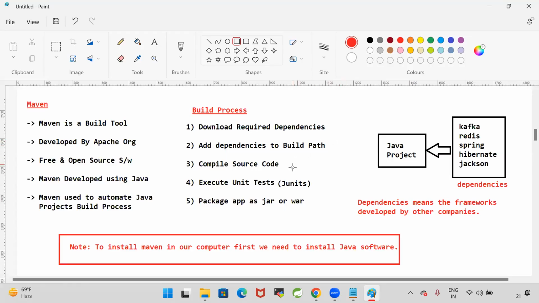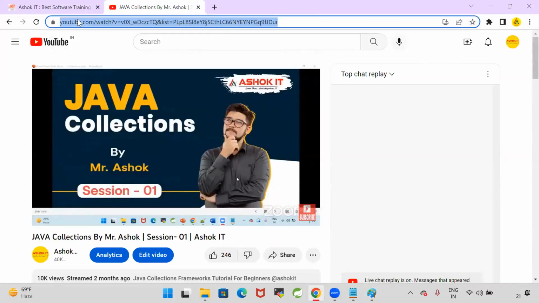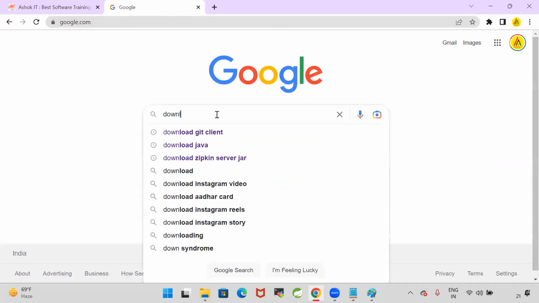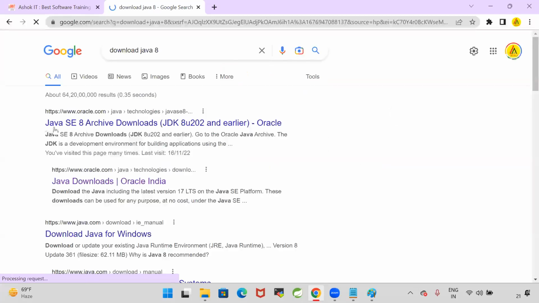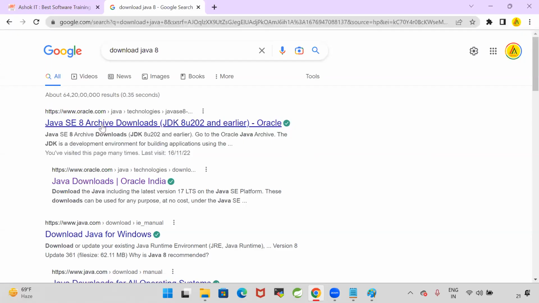Okay. First, let's complete the environment setup to work with Maven. So to work with Maven, first we need to install Java. Now let us see how to install Java in our machine. So first we need to download Java. Go to Google, then download Java 8. As I told you, Java is under license of Oracle. We need to go to the Oracle website in order to download Java.